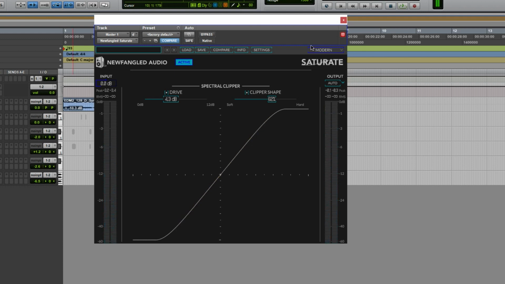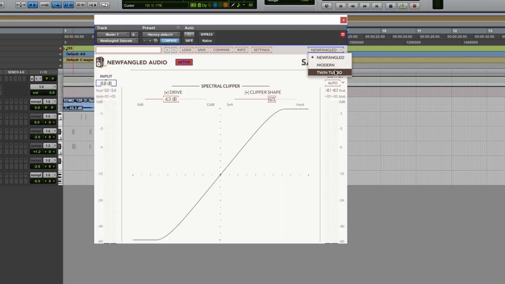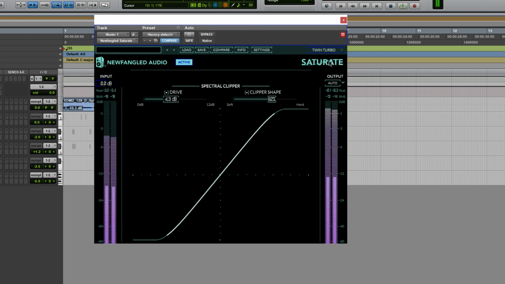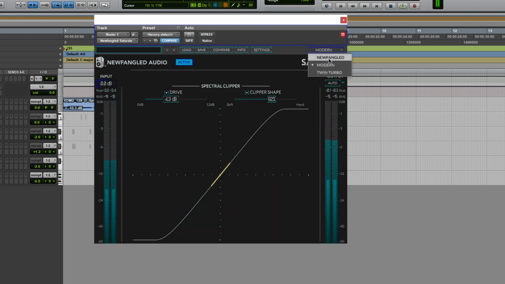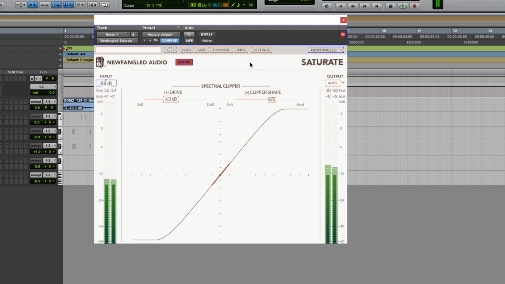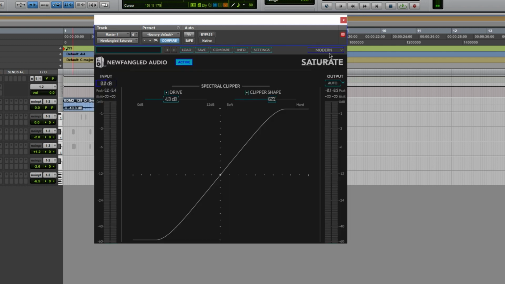One thing I didn't talk about, all these plugins have these options here. Moderate. Pretty nice. It's up to you which one you want to use. The modern one is pretty nice.